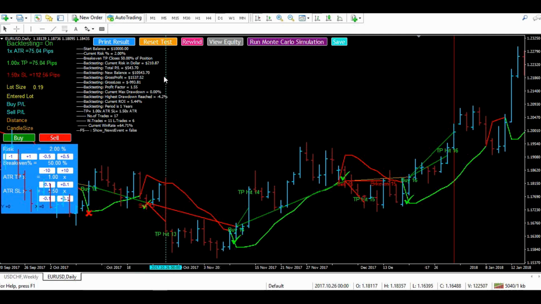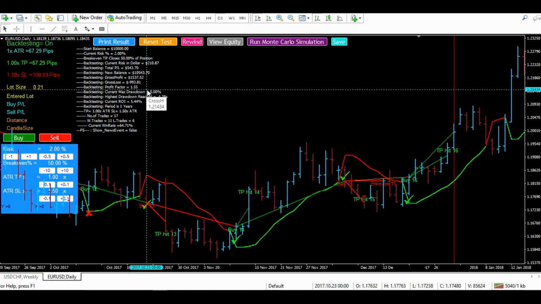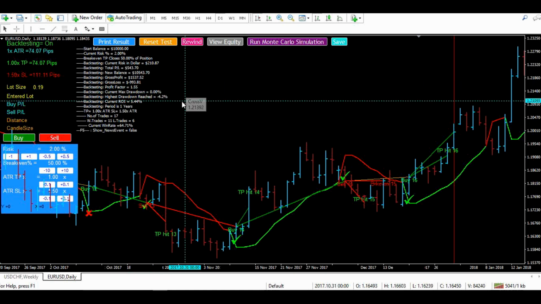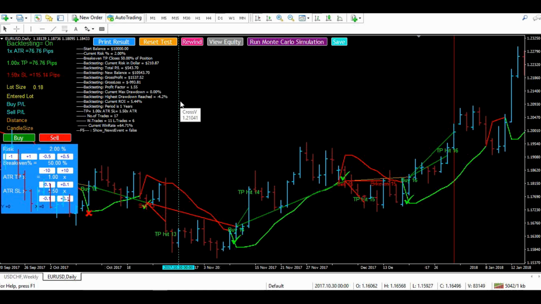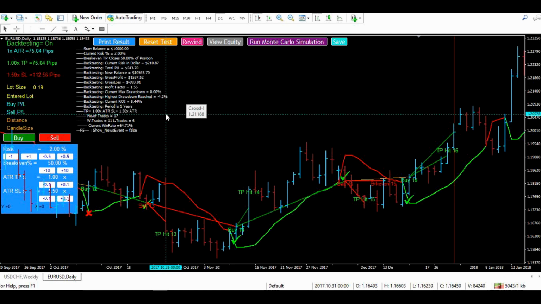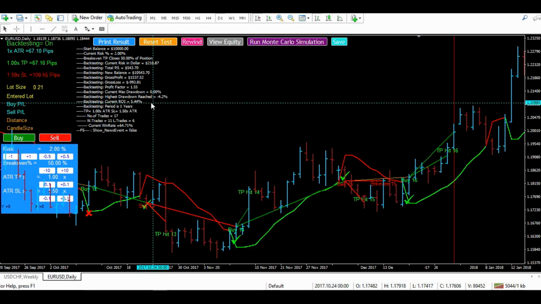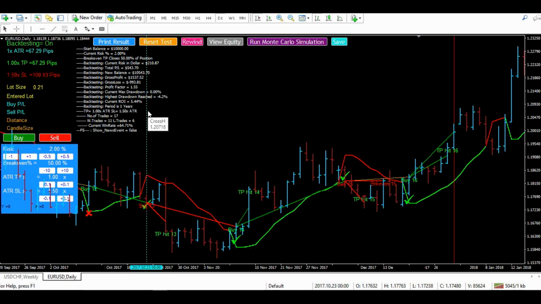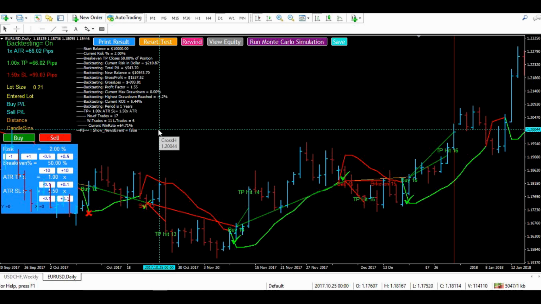Okay, it shows you our gross profit, our gross loss. It also shows you our profit factor, 1.55. We had our highest drawdown at negative 4.2, so that's well within the negative 10%. Our current ROI is 5.44%. And here we have our number of trades, 17, 11 wins, 6 losses, which gives us a win rate of 64.71.